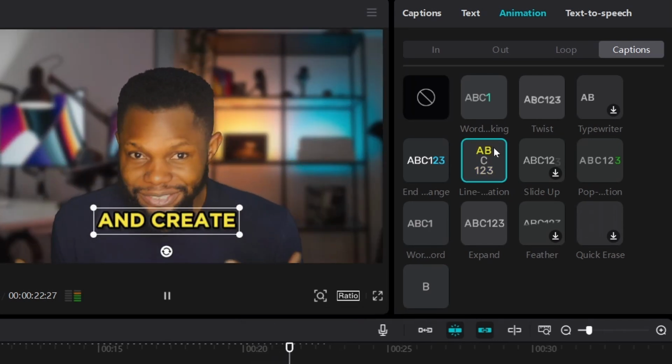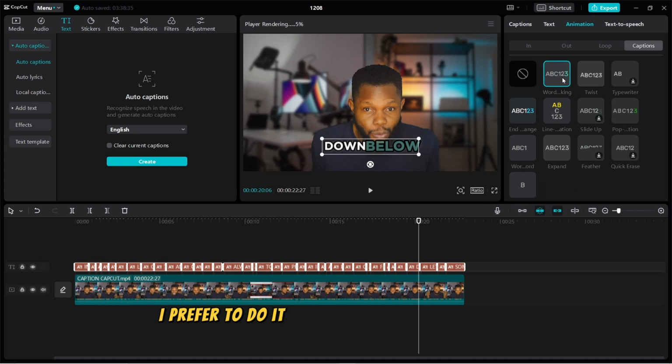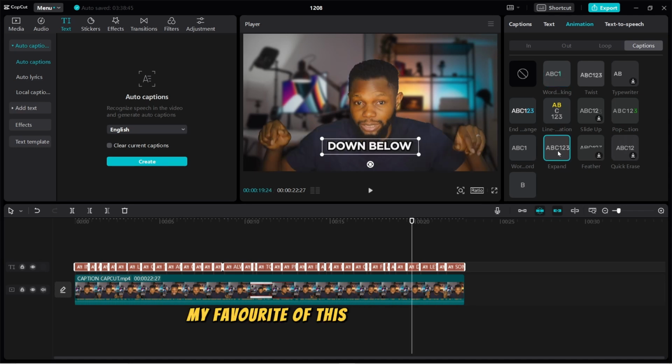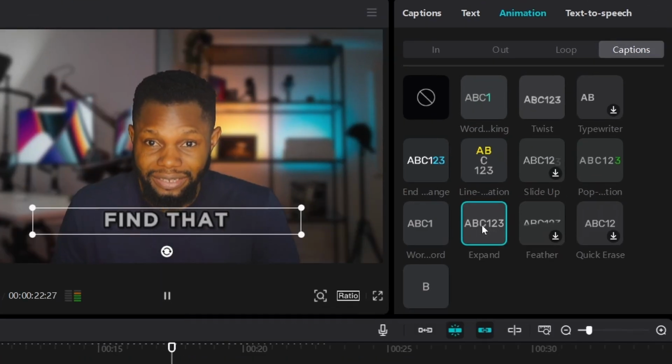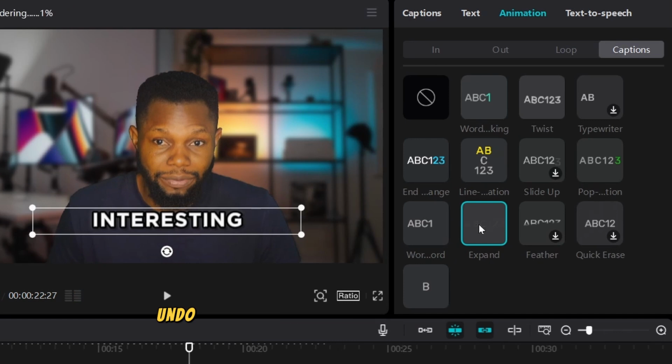Let's go ahead and create some awesome captions. I prefer to do it manually because sometimes you might not get exactly what you're looking for since it is still new. My favorite of this one is the expand. Kind of interesting. We're just going to undo everything and return to our mini zoom because I want to customize my text manually.